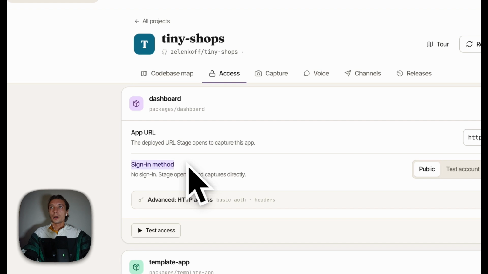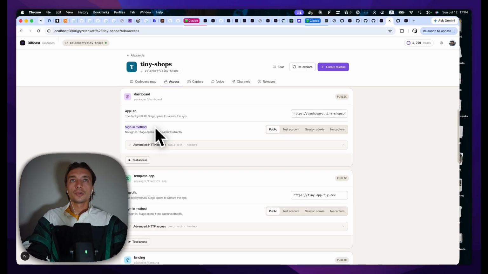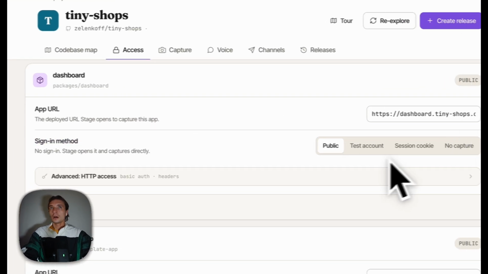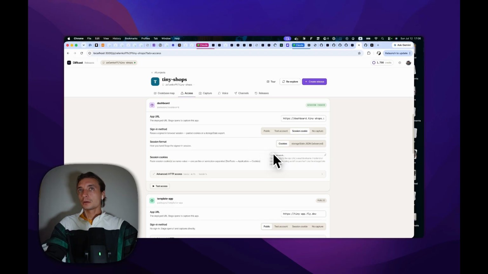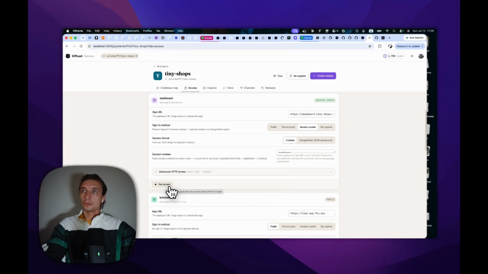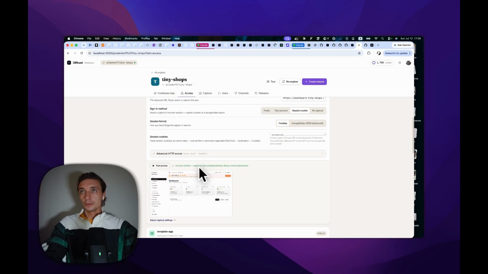Below, you need to provide a way for the agent to authorize in your application if it has an authorization wall, or leave it as public if it has none. In my case, I was able to set my session cookie, and let's click the test access button to see whether it works or not. It is fine. As you can see, the agent was able to open our dashboard and authorize into it.